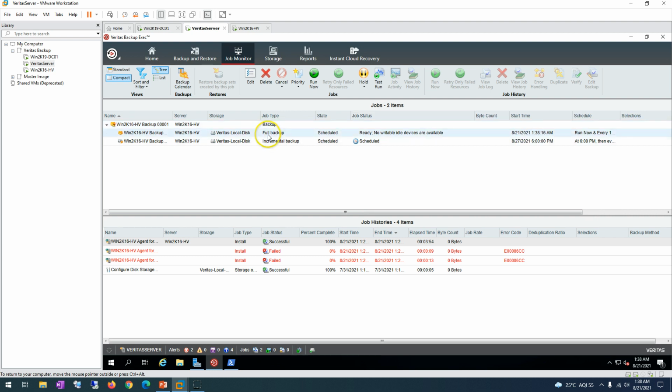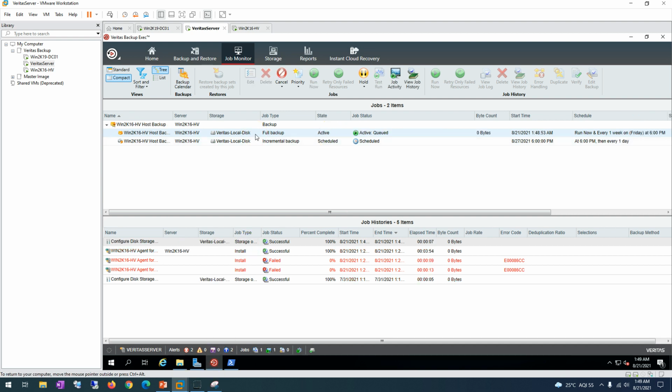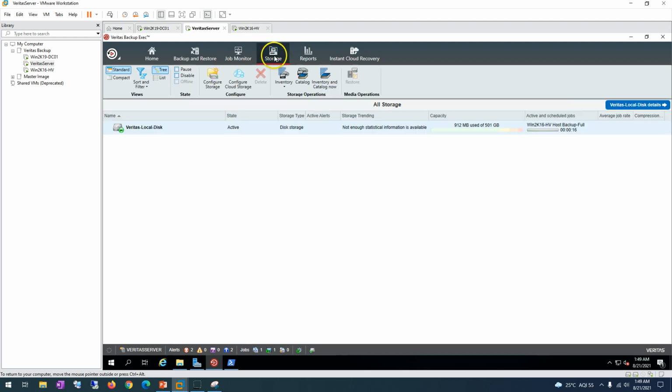So now you can see full backup is scheduled and is ready. No writable idle devices are available. So it's going to run the backup soon. So we need to wait for a few seconds now. So now you can see the backup job is active and is queued. So soon the backup is going to start. And you can see also the byte count and all other information.